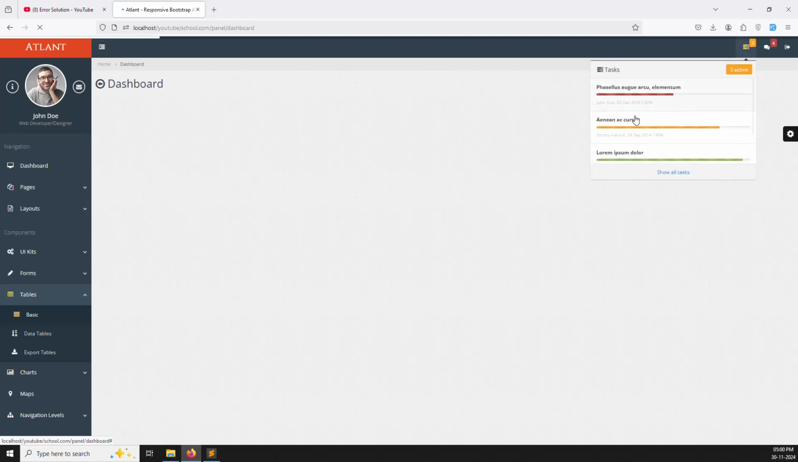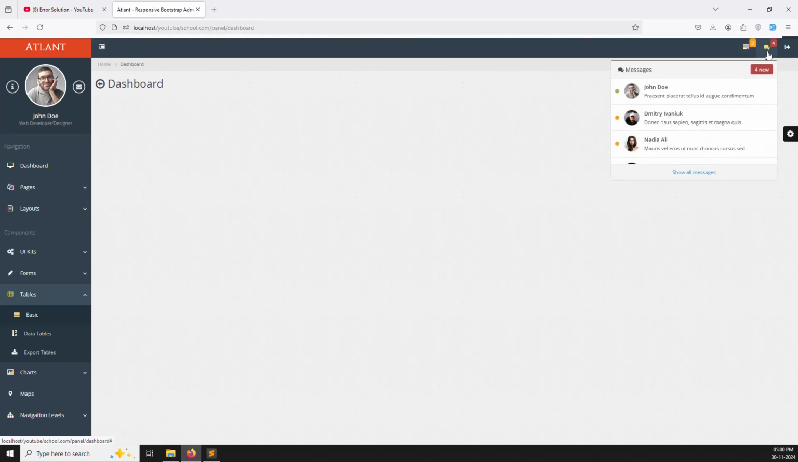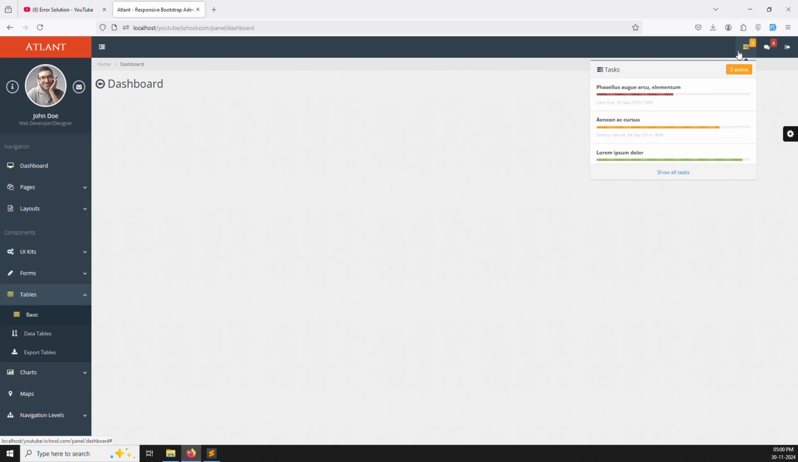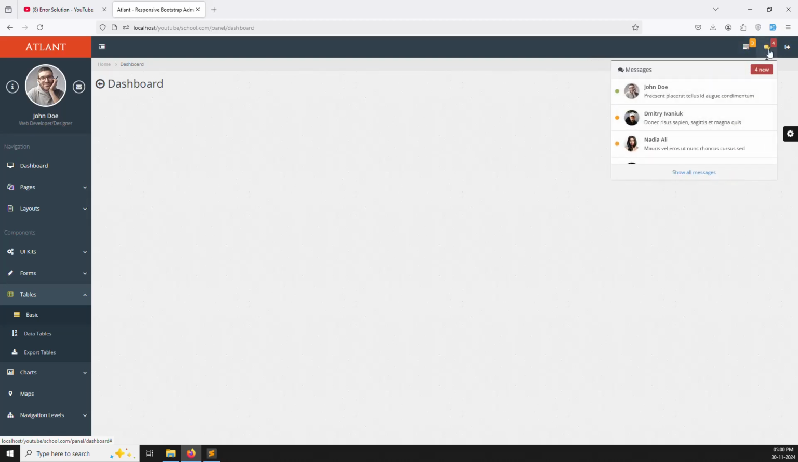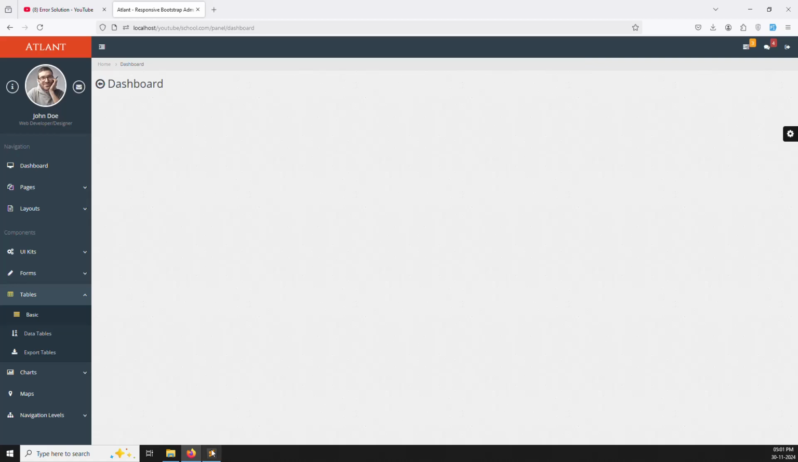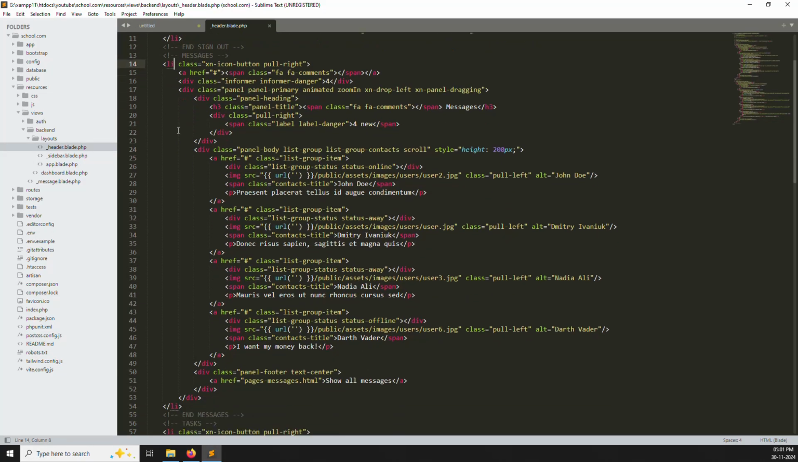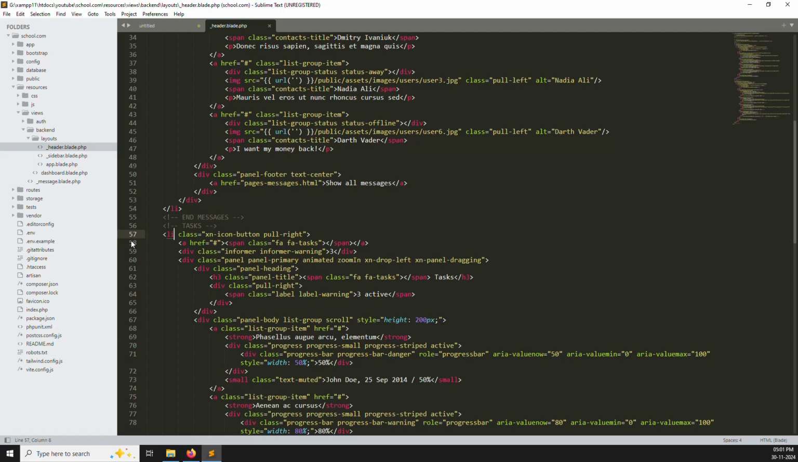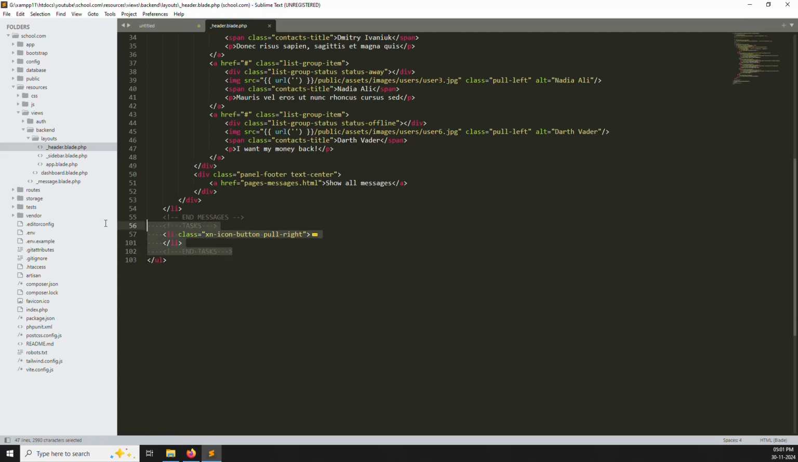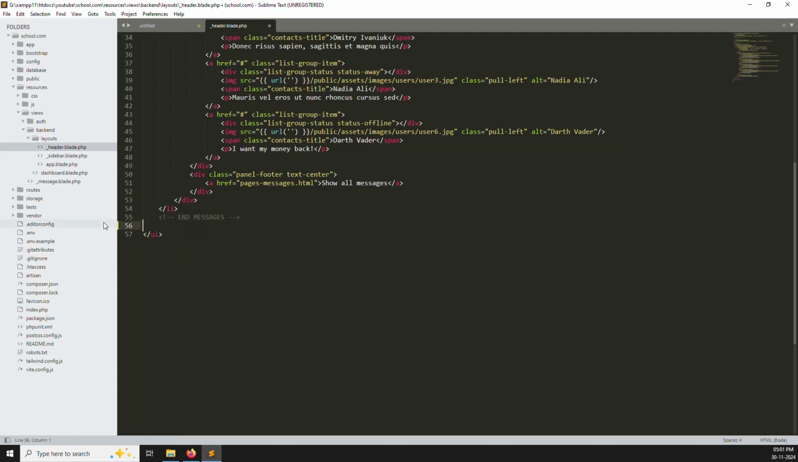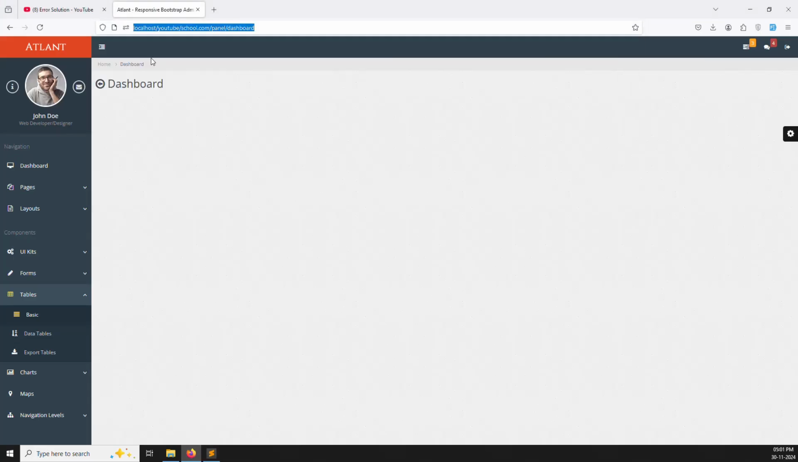Here we can leave the notification. I think we don't need this first icon, but we can use it for this notification, so just remove the first icon. Simply scroll down and find this one. This is the message, this is the task. We only need to remove the task. Select and remove it, then go back and refresh the page. You can see it is removed.